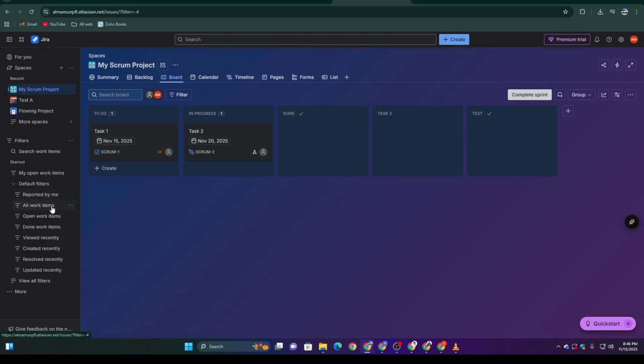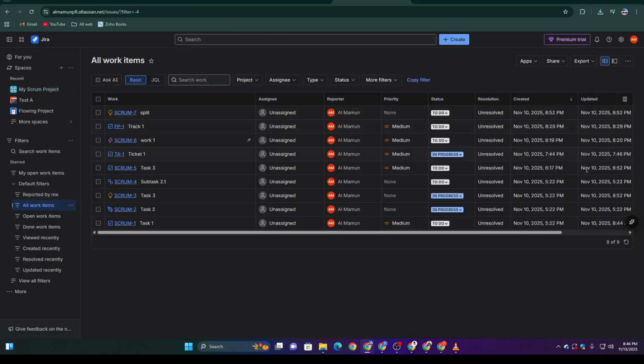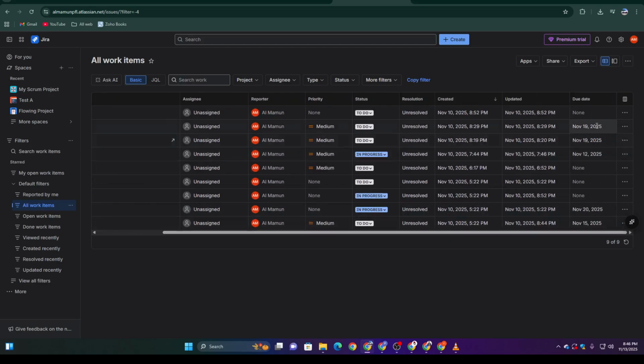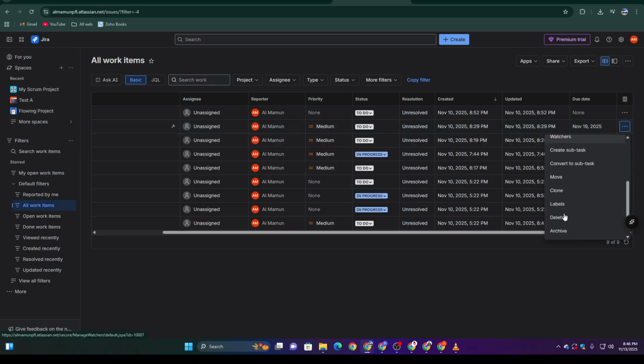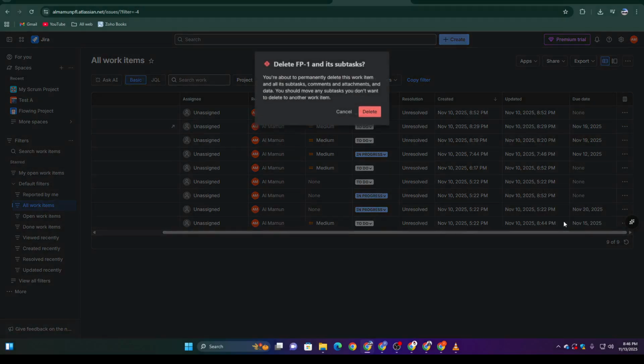When you're ready, click the three dots next to that filter's name. From the drop-down menu, select Delete. A confirmation pop-up will appear. This is your last checkpoint. Since there's no undo option, make sure you've selected the right one, then confirm the deletion, and that's it. The filter is now gone. Take a quick look through your filter list to verify it's been removed.